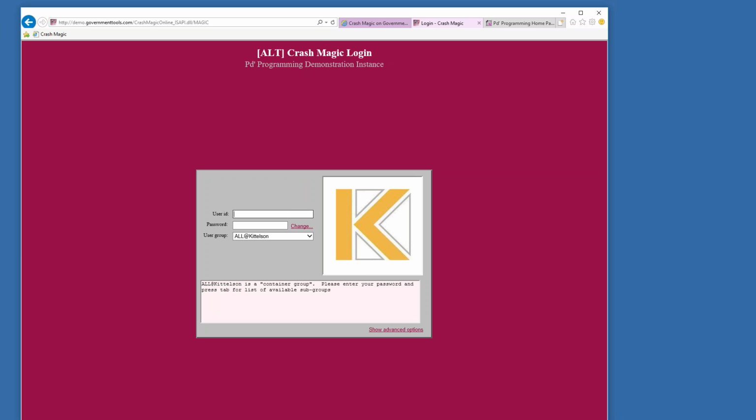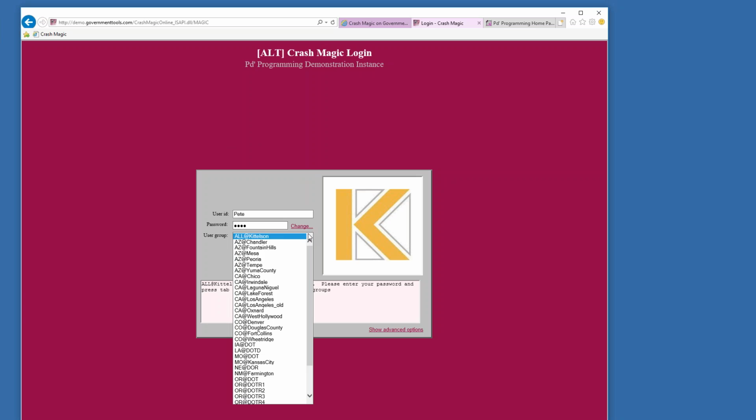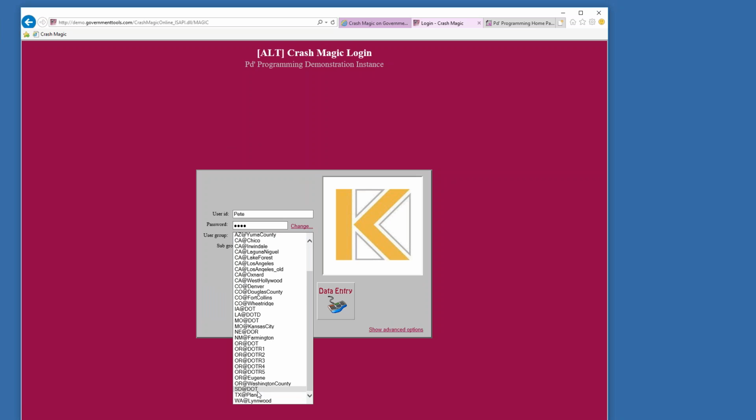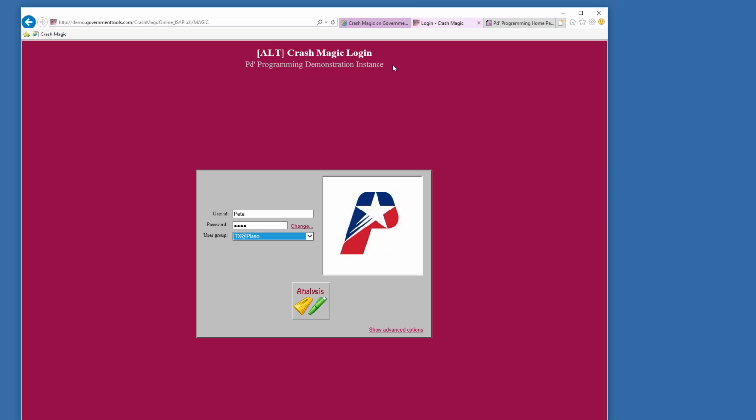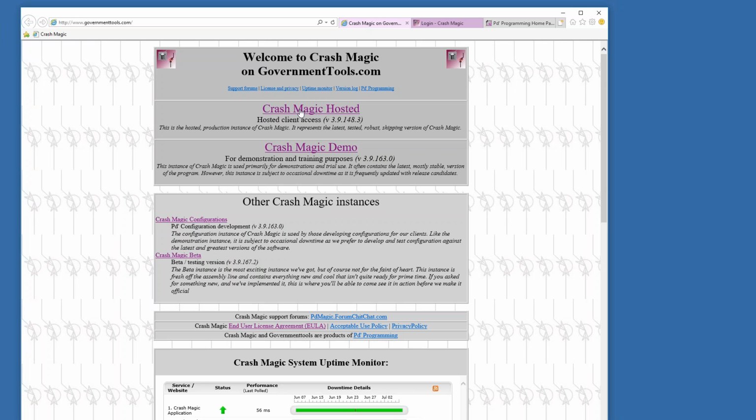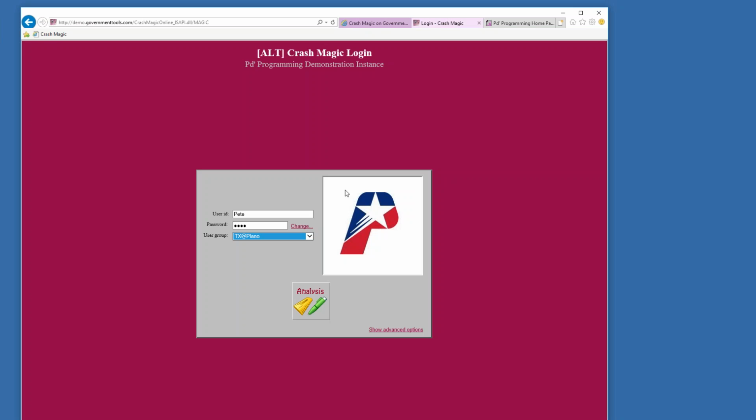So I'm going to log in here. And this is our demo instance. As you know, you'll be using your own hosted instance, so you'll normally click here to get into the program. We're using this one today. All right, so there's Plano's logo. You would see your logo there as you prepare to log in.